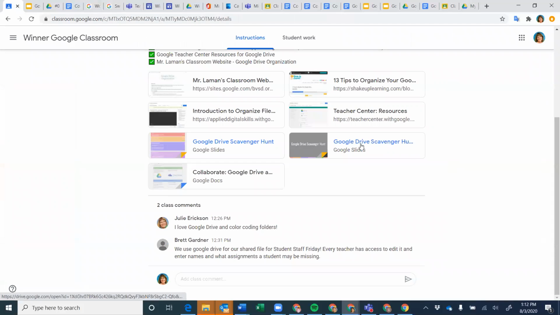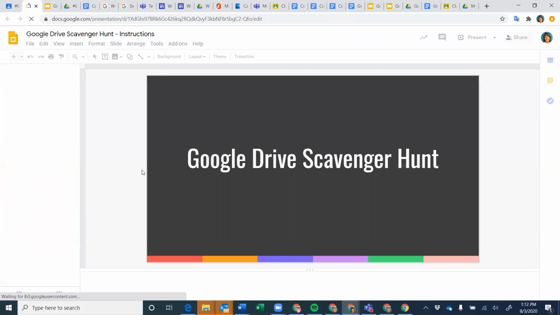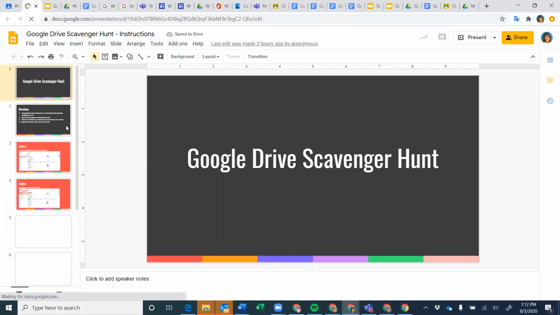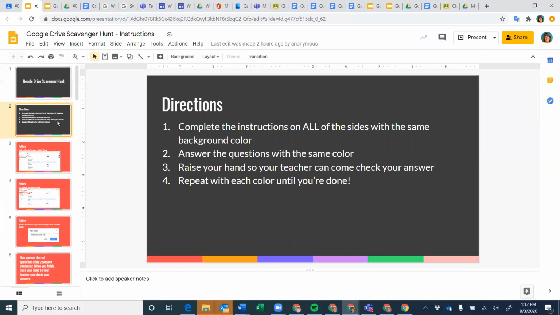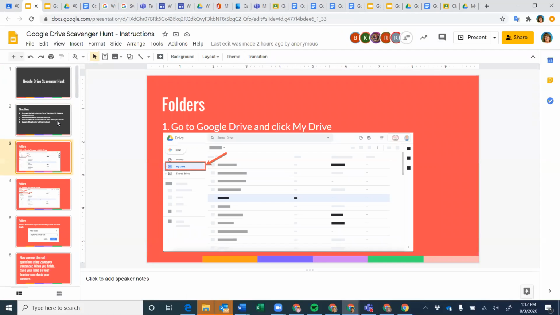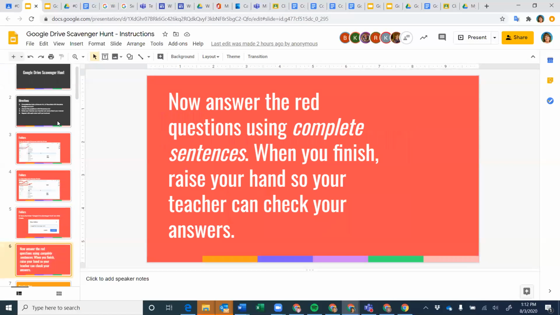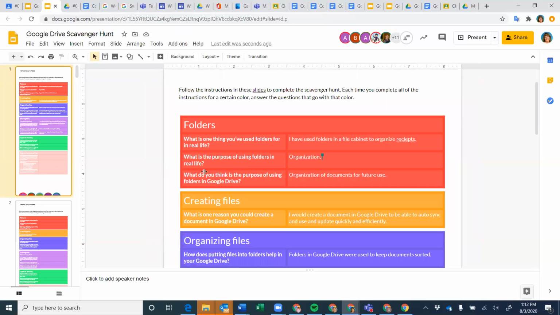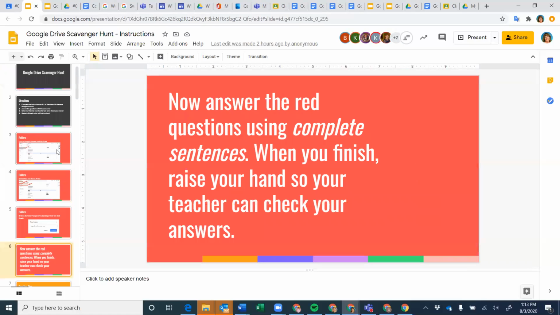The scavenger hunt instructions are Google Drive scavenger hunt instructions. And these are something that you can use with your students too, if you want to. What you do is you go ahead and complete the slides for each color. And then once you've completed the slides for that color, you go answer the questions on your collaborative slide in that color.